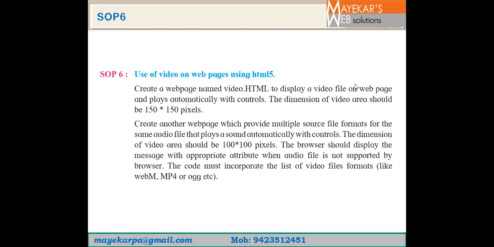Good. Here we have to create two different files. But before writing the HTML code, you have to copy the prerequisite elements from a folder to your folder. The first step is to create a folder named sop6 in your folder. I've already created a folder named Abhay in the E drive, and I want to create the folder sop6 inside the Abhay folder.